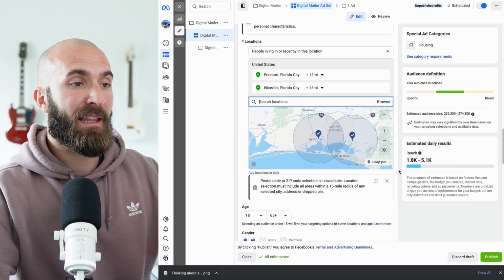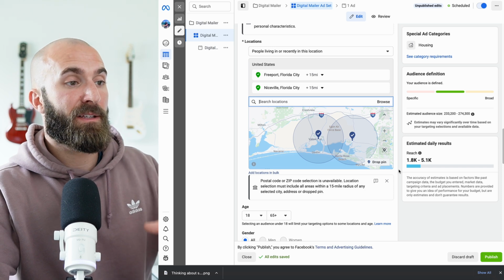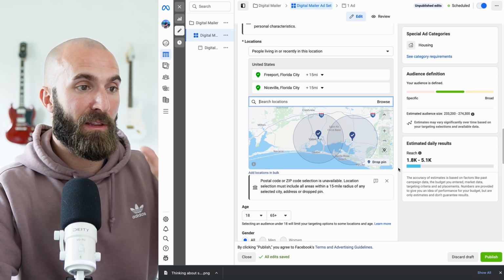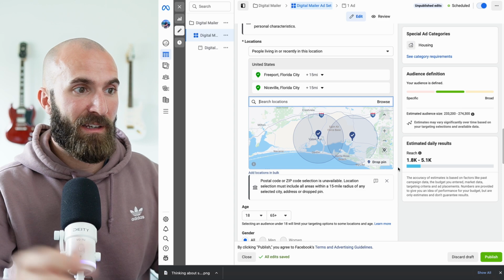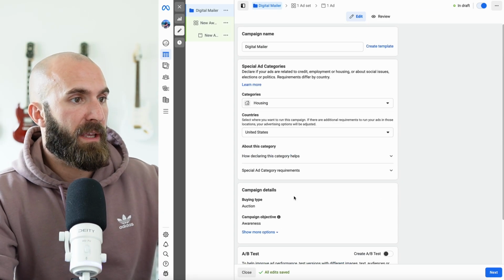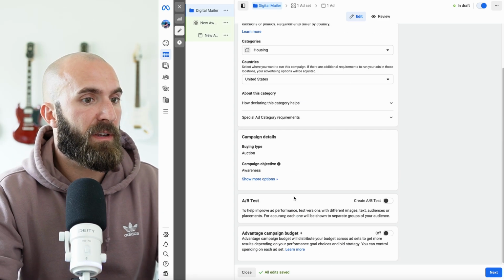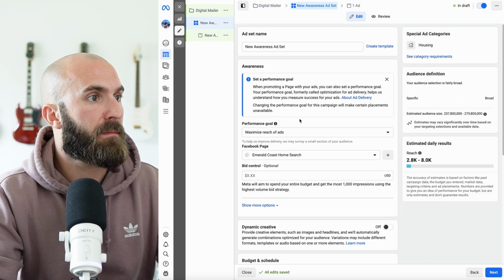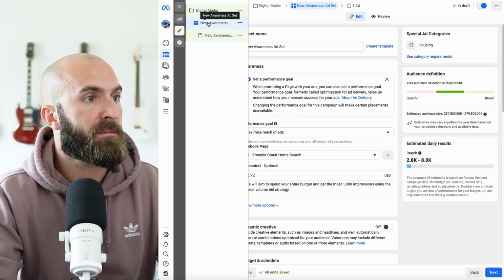If you're running an ad like the one I'm doing today, it's really important that you actually pick your location so that you're not just sending it to everyone. Okay, and that's all we have for the campaign screen. So I'm just going to click next. And we're going to drop down.